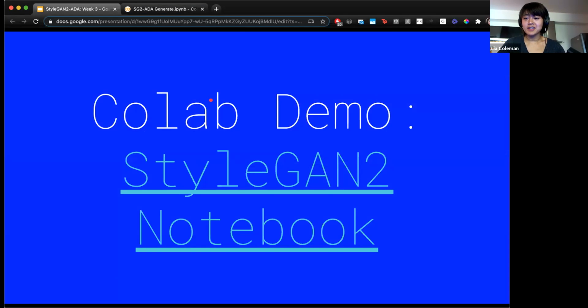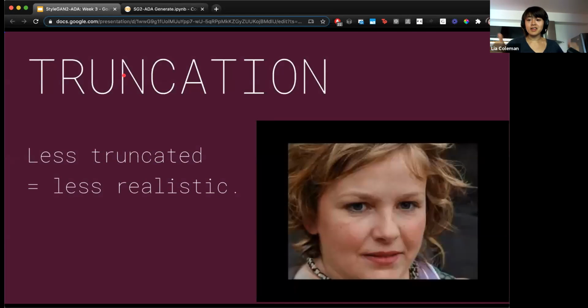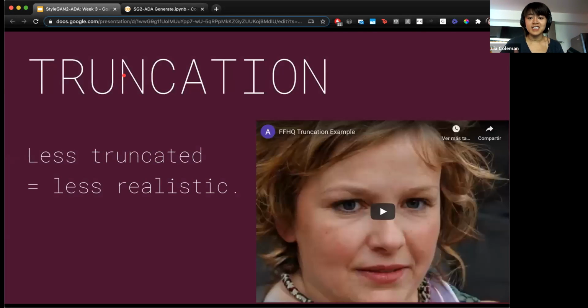Any questions about inference so far? No? Okay. Another thing you can do is truncation. Truncation is a parameter within StyleGAN2 that determines how realistic an image is, and it controls the diversity of your generated fakes.